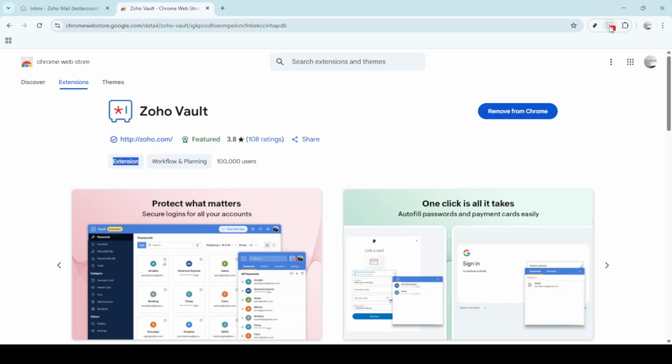Now, let's make sure it's working. Click on the Zoho Vault icon that appears on your toolbar. This will prompt you to enter your master password. This password is the key to all the stored information in your vault, so make sure you enter it correctly. After you've entered your master password, click on Open Zoho Vault, and there you have it.